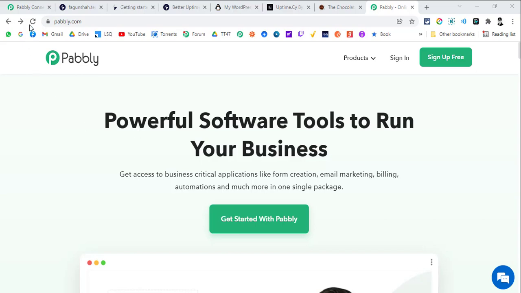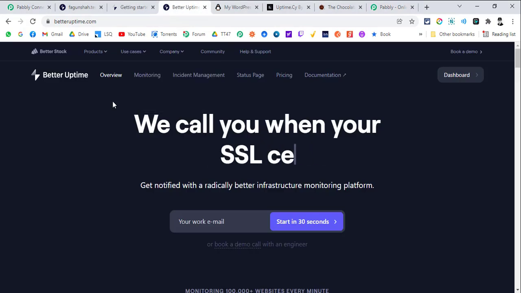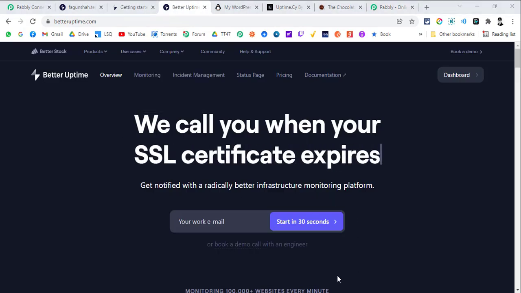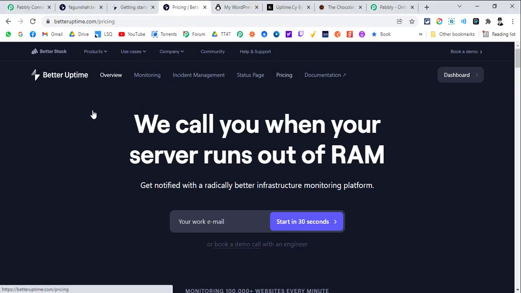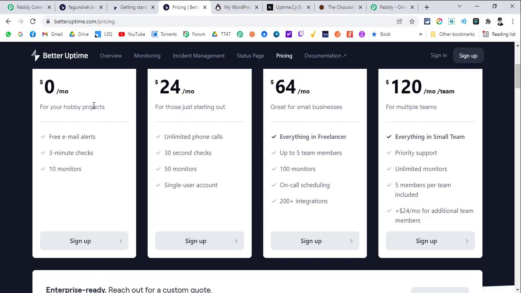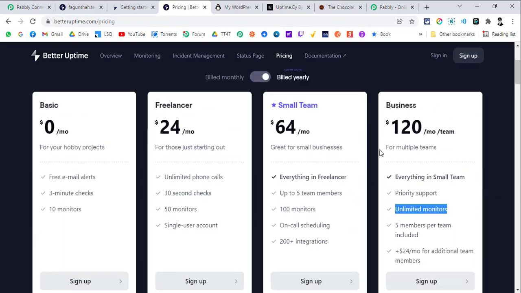Hi friends, Fagun Shah here, and today we are going to learn how to automate an uptime monitoring service and provide it as a paid service and earn money from it. Basically, there is an uptime monitoring service called Better Uptime available as a SaaS. If you go to pricing, you can see that you can create unlimited monitors, and everything is unlimited in the highest plan.